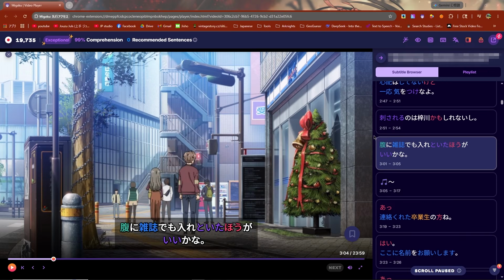Alright, well what if you want to create a sentence card? Well, Migaku can help you do that too. Sentence cards can come in handy when you know every single word in a sentence, but still don't really understand the sentence fully, or you just want to mine that way of saying a certain thing.